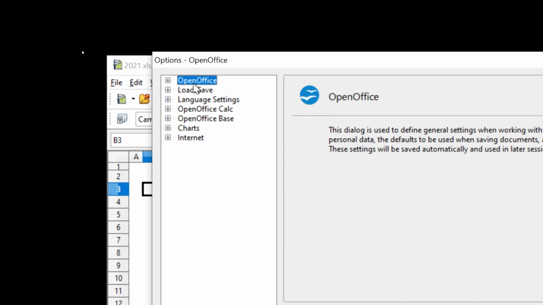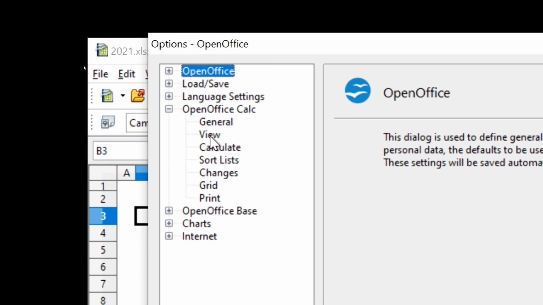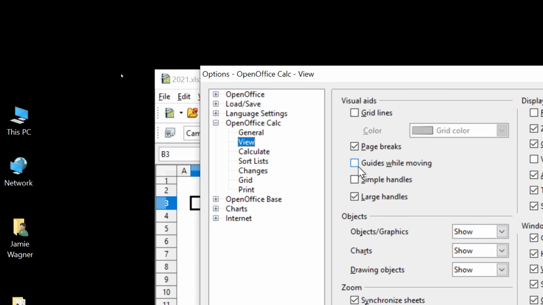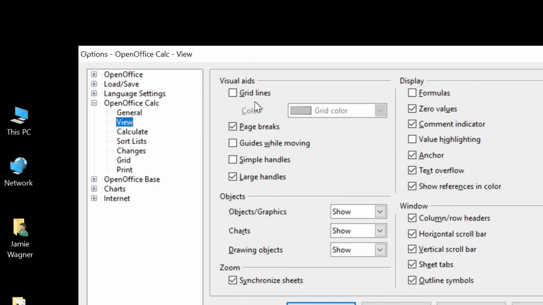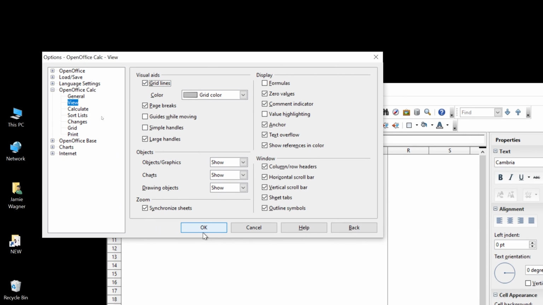What we're going to do is minimize this. Then down here where it says OpenOffice Calc, click the little plus and go down to where it says View. In here, you're going to see something called Grid lines. Select it, put a check mark in there, and click OK.